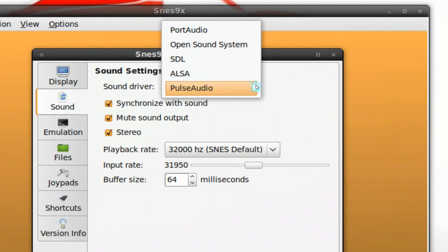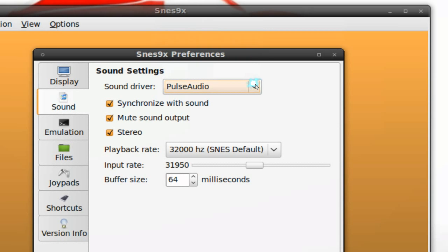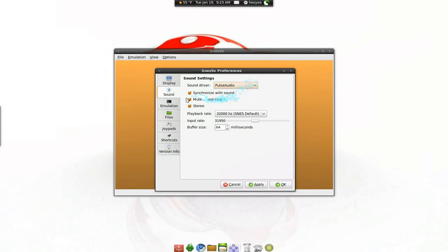Pulse audio. That's the thing that you need when you're playing emulators, especially on Ubuntu. That's what they're using. But for this one, I have to mute it, but it works fine. And they do have some other options, like joypad and all that. Everything works like it should. So that's all you gotta do.